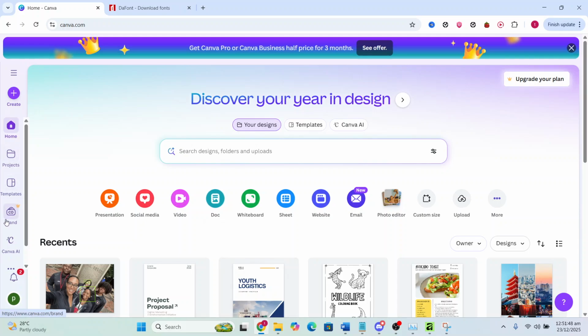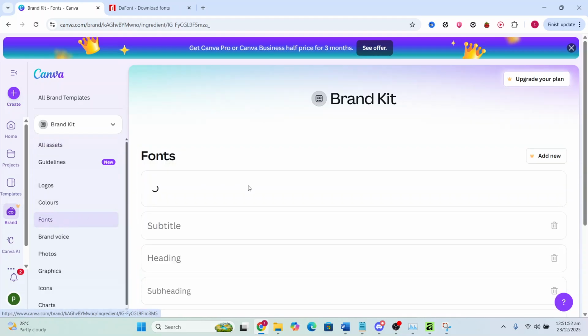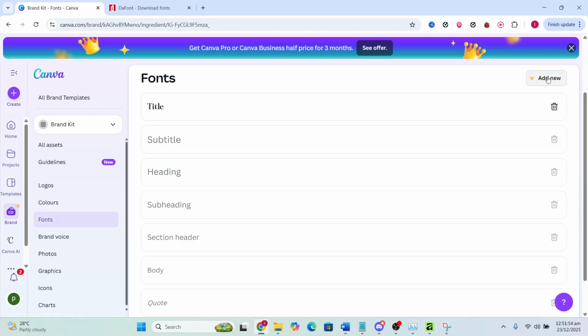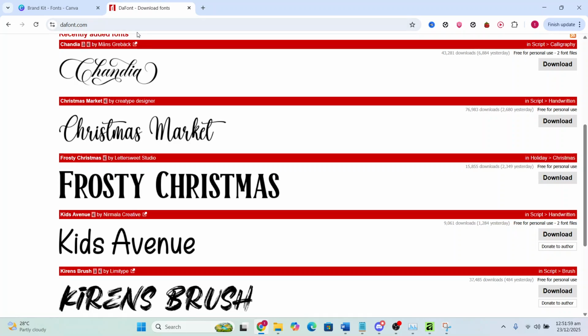And then here on the left hand panel, you'll see the brand section. I want you to click on that. And then here you'll see fonts. I want you to go ahead and click on add new and upload the font here. So you can get fonts from the font.com.